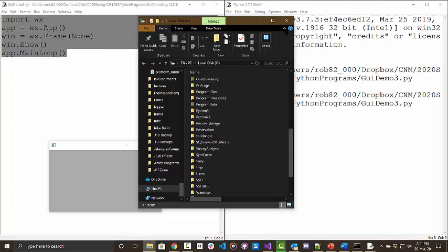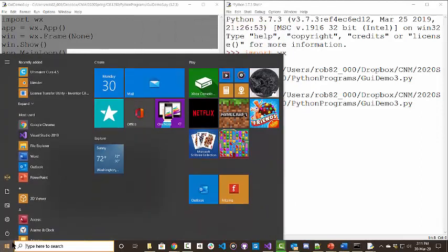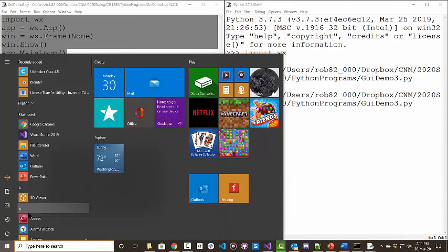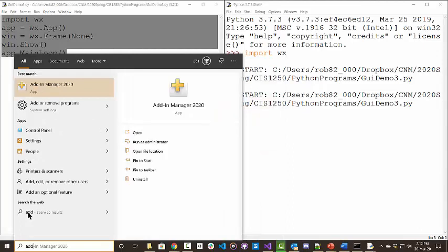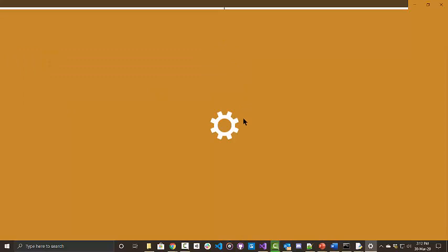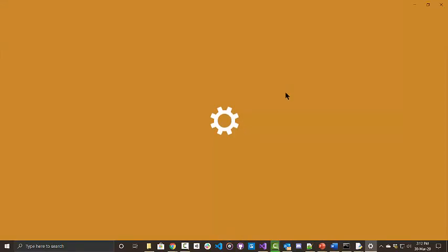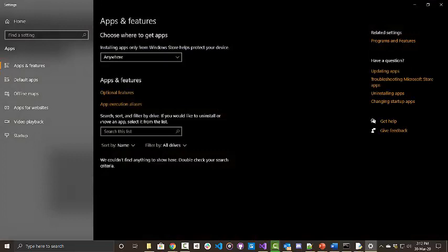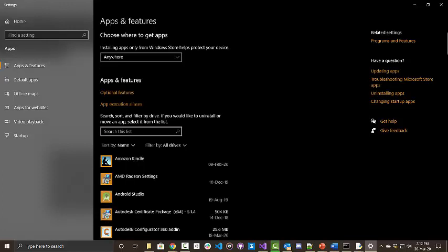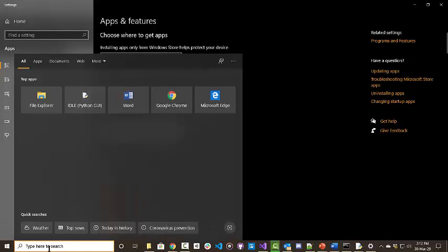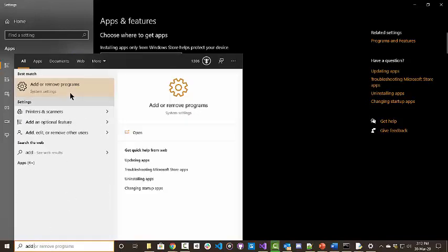In fact, I think what I'm going to do is uninstall my Python and then reinstall it, and we can see what that looks like. So, add remove programs. I've been meaning to clean up my Python install anyway, so this will help out. And if I go to add remove programs, I just found that by typing in here, add remove programs.